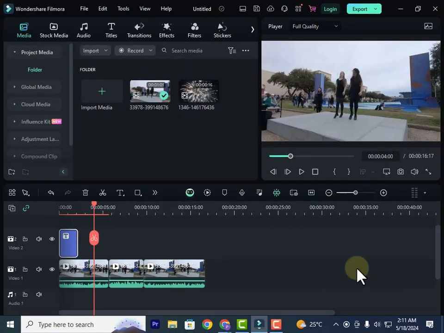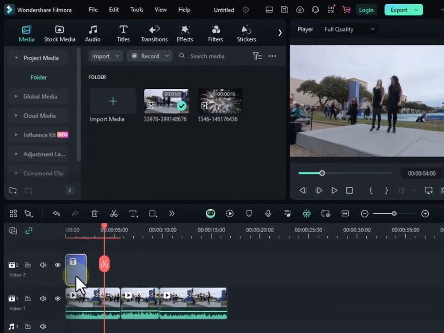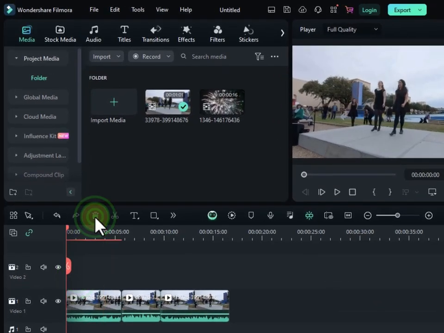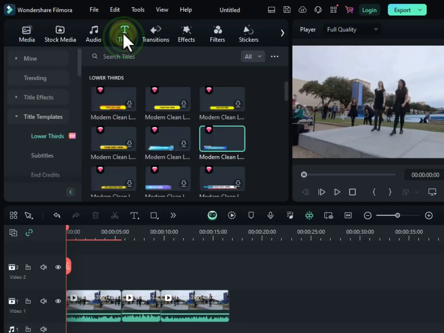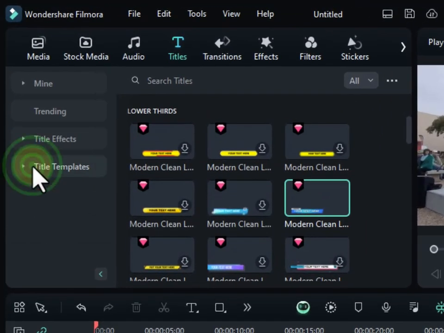Now that we have looked at adding text to our clips, let's look at adding titles, and that is from templates provided by Wondershare Filmora. So what I'll do is I'll just select this clip over here and delete it so that we can add a fresh one. So I'll head over here, title, then select title template.